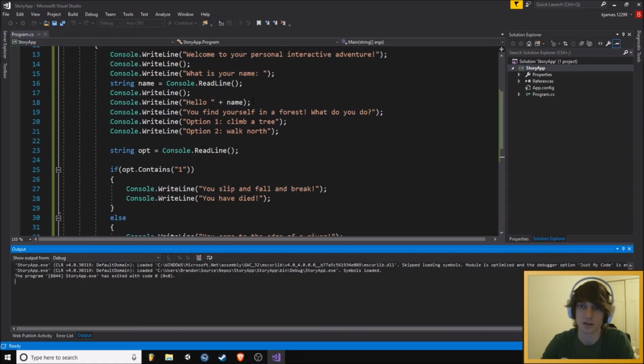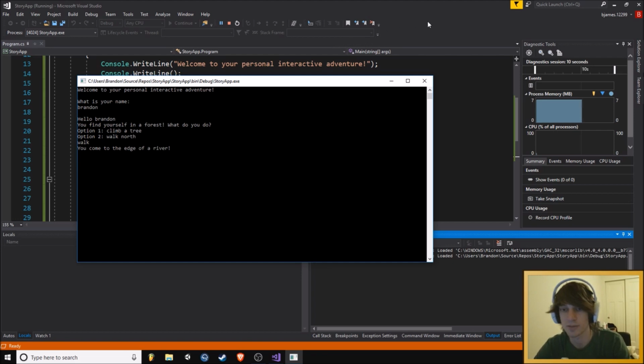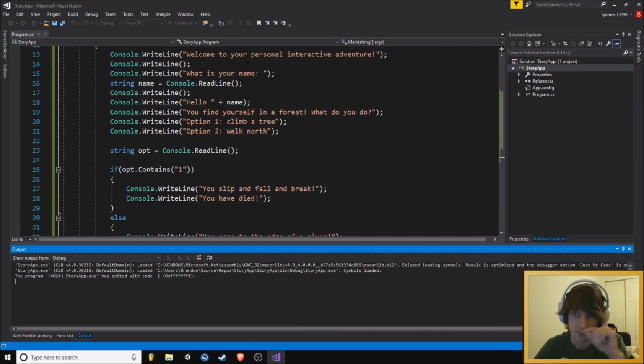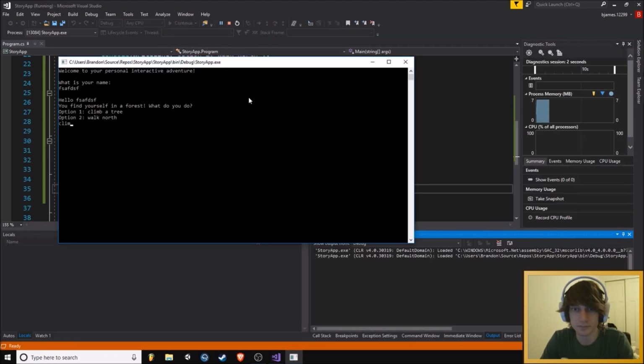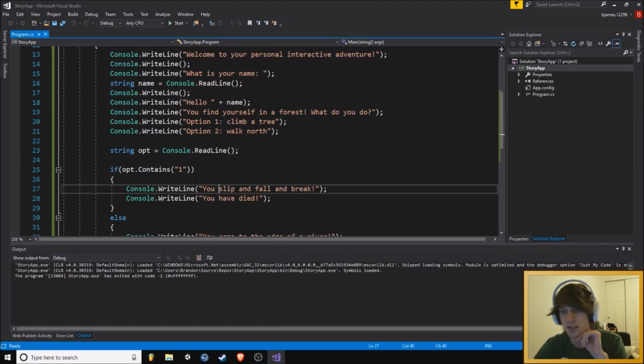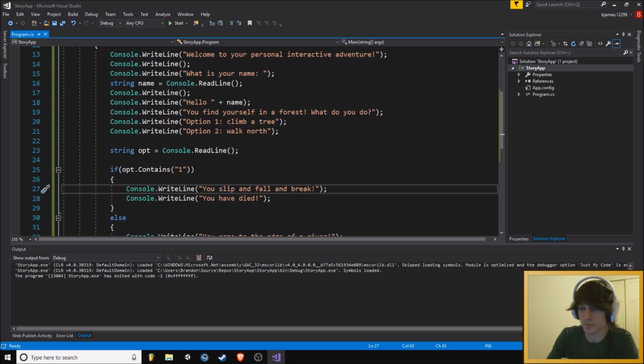So if I say, let's say, walk. Oh, you come to the edge of the river. Why? Because there's no 1 in it. What happens if you say climb? Well, if I say climb, there's no 1 in it, so it'll still say I come to the edge of the river, but we don't want that. We want it to be so that if you pick this option, like you say climb, then what happens is, well, you slip and fall and you break your neck and you die. Wait, I missed a piece. And break your neck. Jeez.